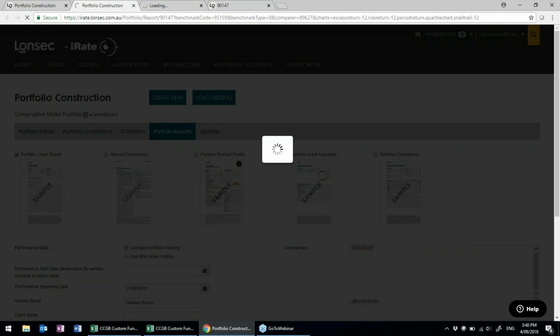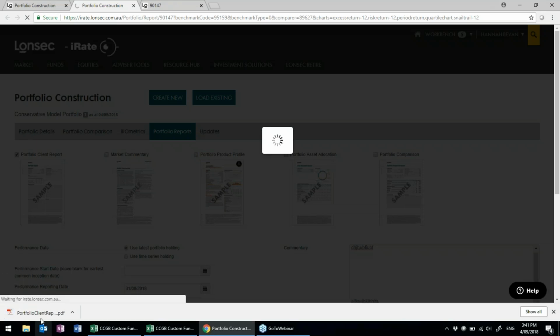So within quantitative analysis, we still have the same charts and options available for you to view your portfolios, or you can view funds within there. So you can create your funds within custom funds. You can also view and run those charts for.